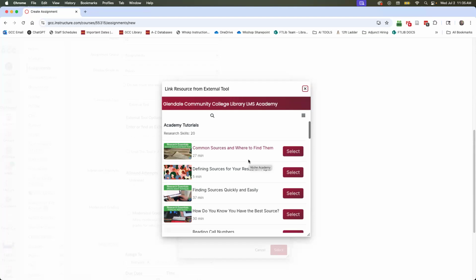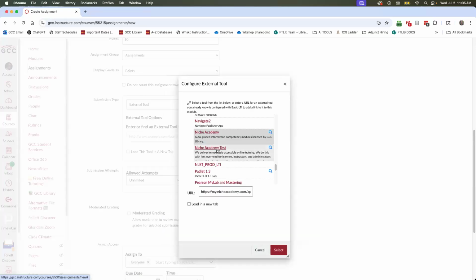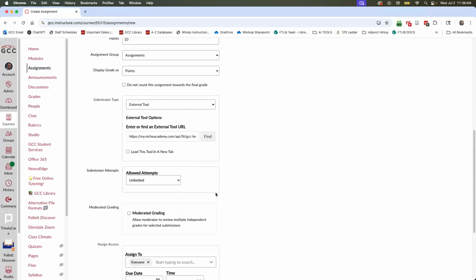That means that we're going to link our Niche into our assignment. And again, I'm going to do common sources because that's the one I like best. And it really helps students understand what types of sources they'll be seeing for their assignments. I'm going to select using this red button in this configure external tool box, and just as a reminder, do not click this load in a new tab. For accessibility purposes, it's actually best to open new resources in the same window for students. So we'll go ahead and select.